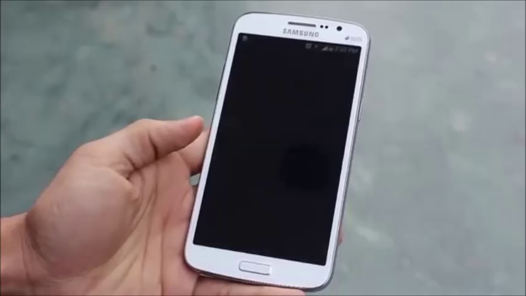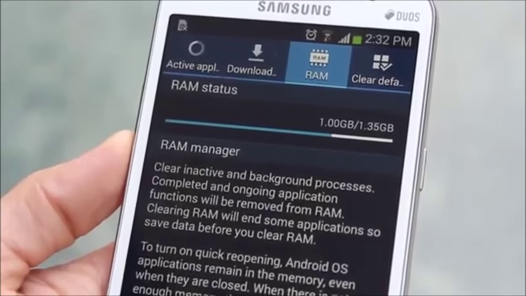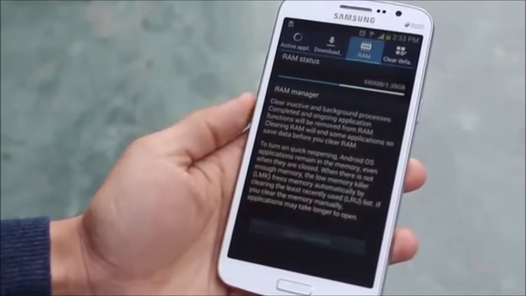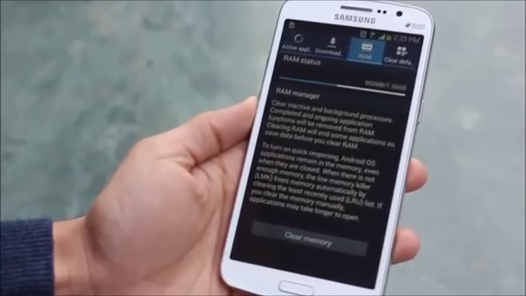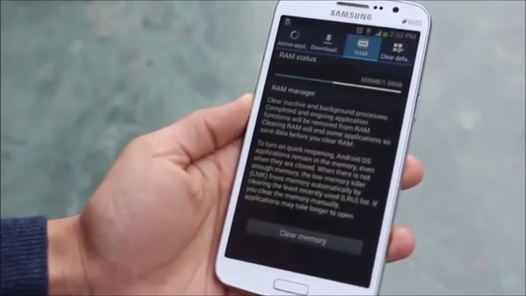Now there's obviously Task Manager. Tap and hold your home key. Go into the Task Manager and then there you go, your RAM. It says 1 GB used out of 1.35 available RAM. You can obviously clear it. I don't really think there's a noticeable difference in doing this, but there's no harm in trying it out.